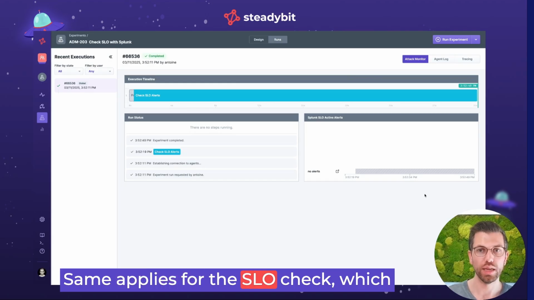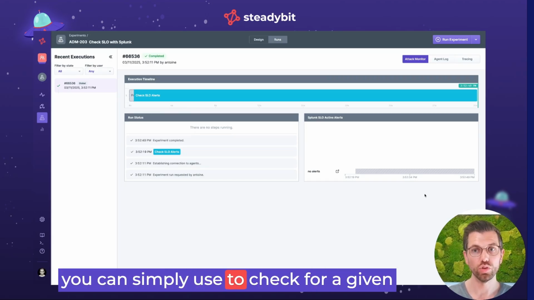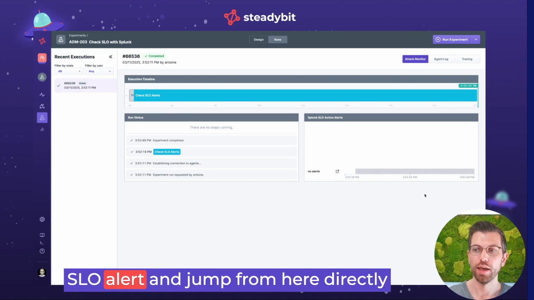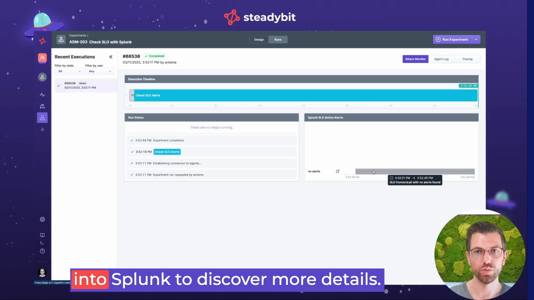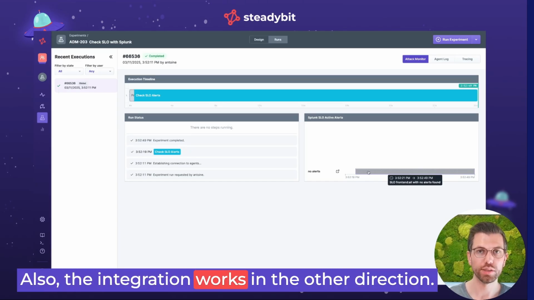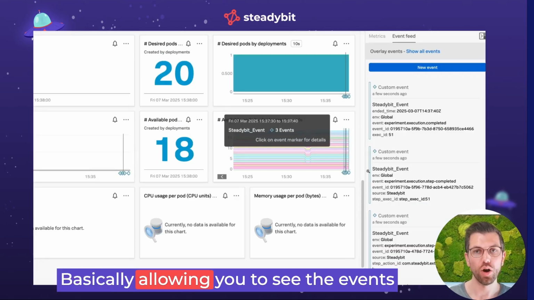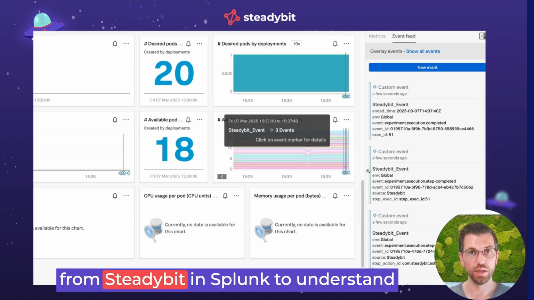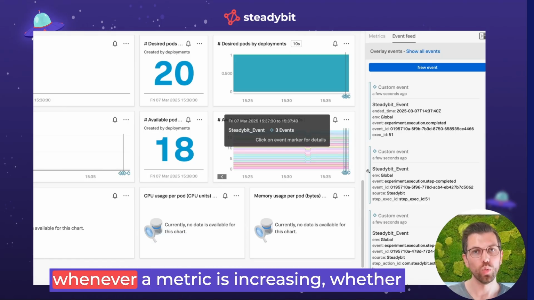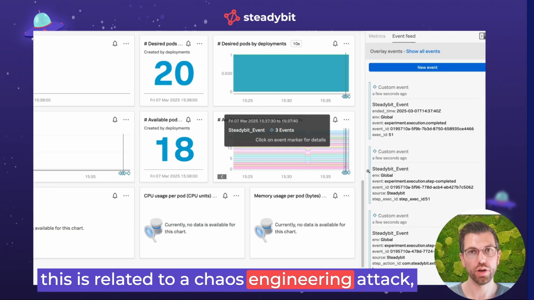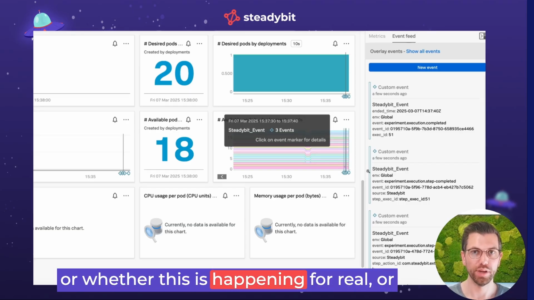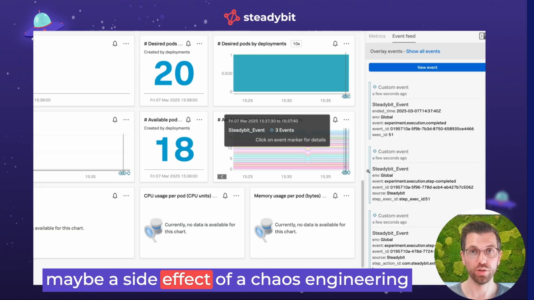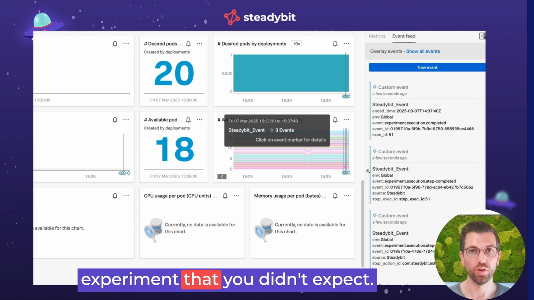Same applies for the SLO check, which you can simply use to check for a given SLO alert and jump from here directly into Splunk to discover more details. Also, the integration works in the other direction, basically allowing you to see the events from Steadybit in Splunk to understand whenever a metric is increasing, whether this is related to a chaos engineering attack or whether this is happening for real or maybe a side effect of a chaos engineering experiment that you didn't expect.